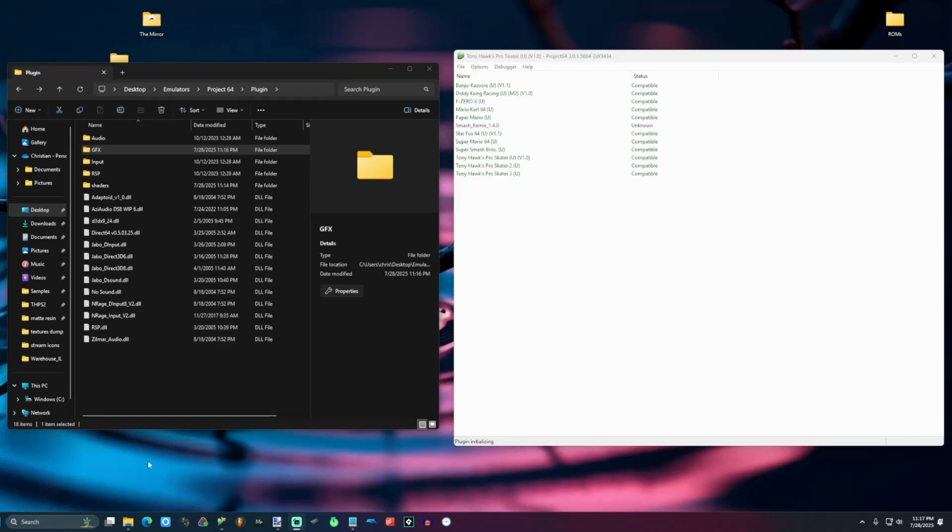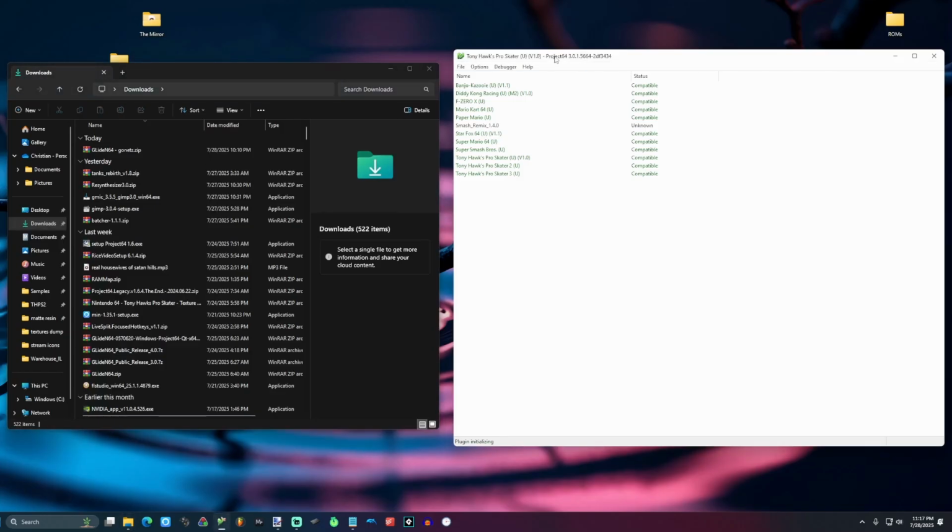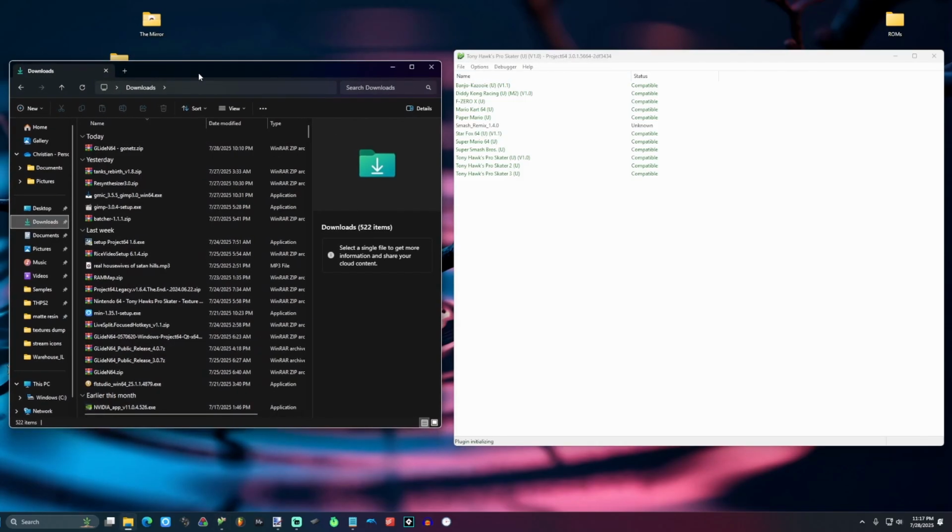Hey everyone, welcome to my tutorial. I'm going to be teaching you all how to make custom texture packs using the Glide N64 plugin, using Project 64 3.0.1 as the emulator.